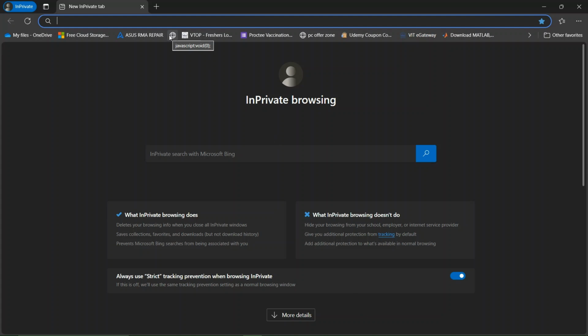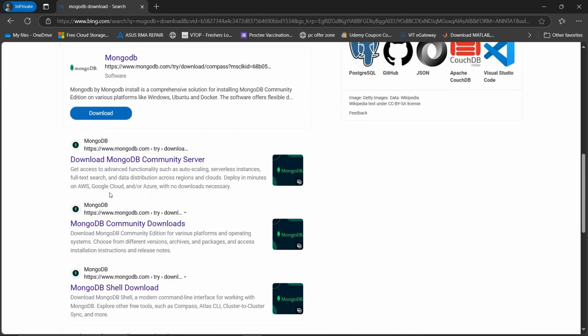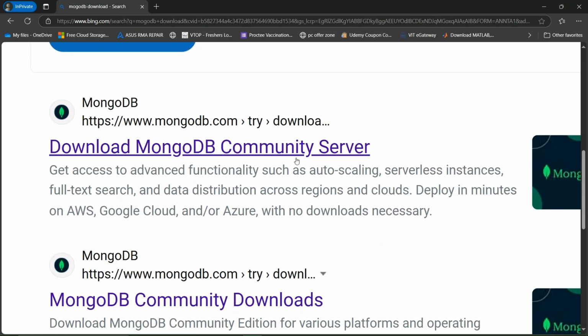First, open up your browser, click on the search bar and type MongoDB download. Go to this link, download MongoDB Community Server. Click on this.